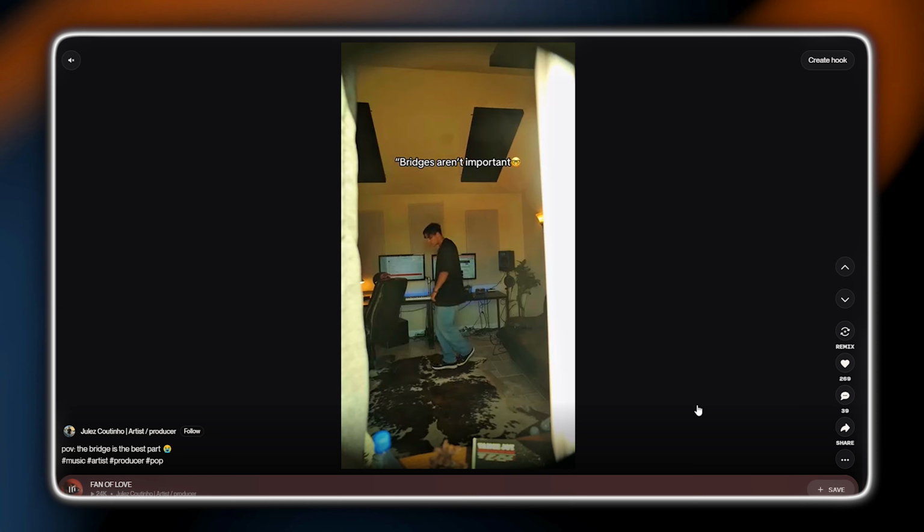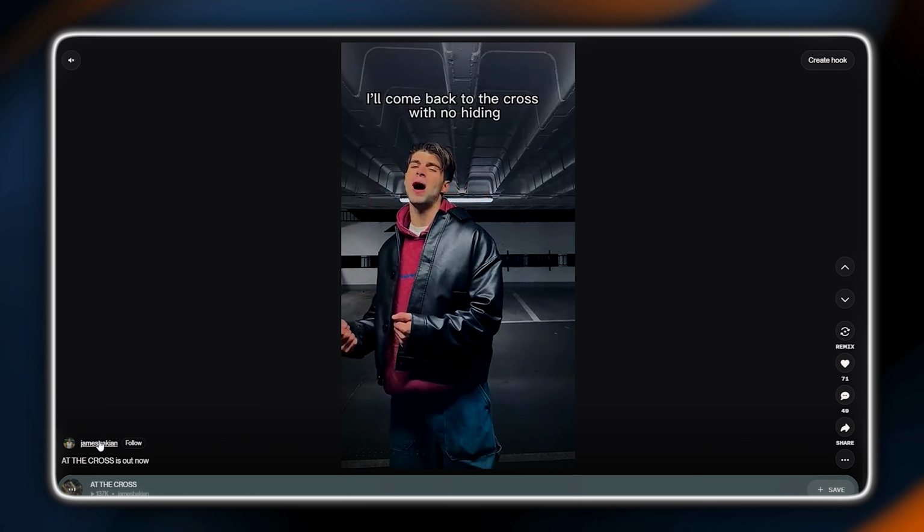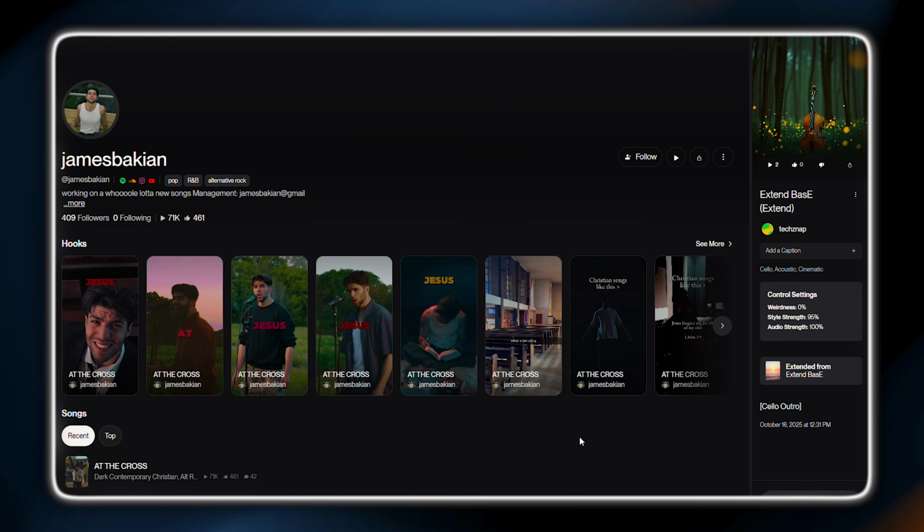The big twist is that everything you hear in this feed was made on Suno. It's a space dedicated to AI music, and I think that's pretty amazing. Alright, let's actually make one together so you can see exactly how it works.